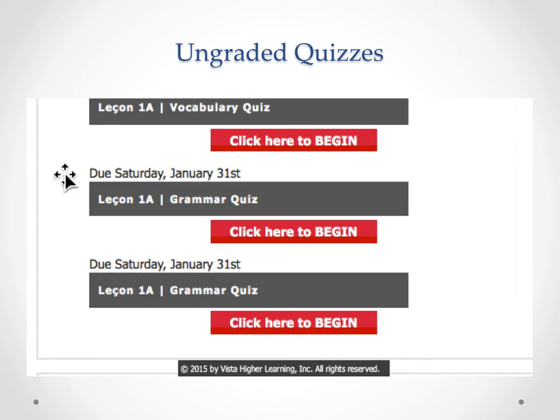So here we have 3 of them, and let's say you can take those that say due January 31st. I picked these 2 because they are self-checked, so you will receive feedback right away.